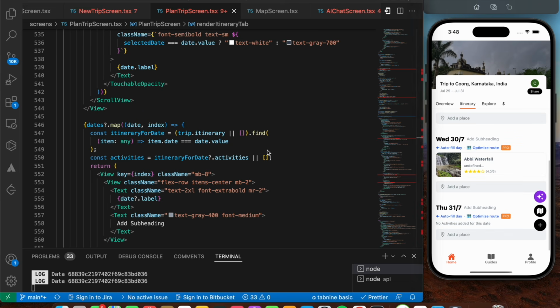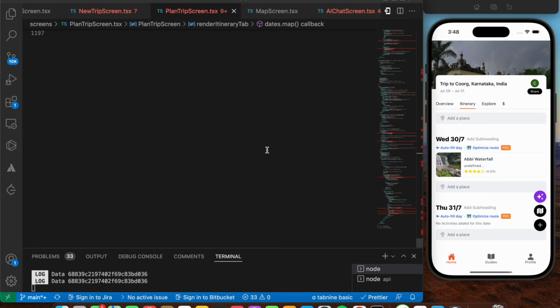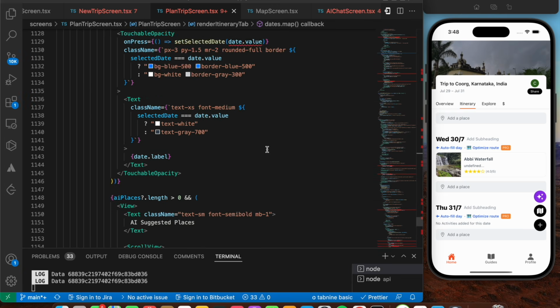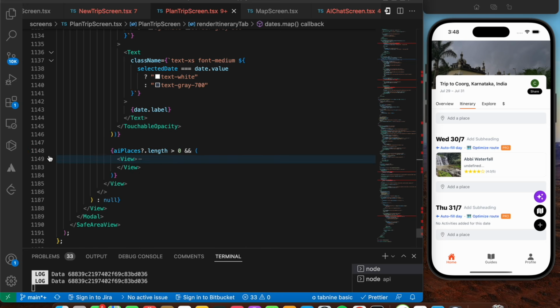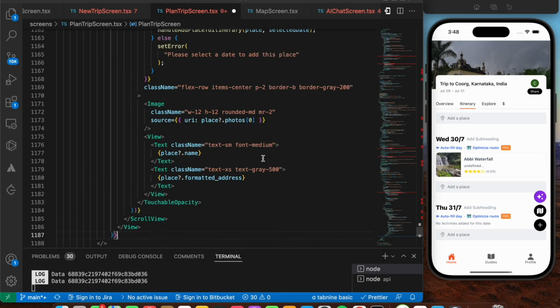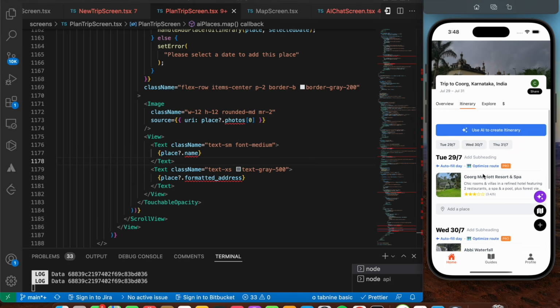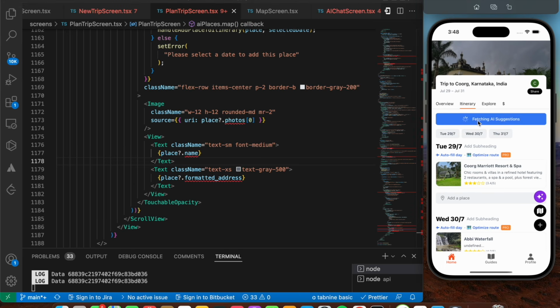Okay, so we need to fix that design issue. For some reason, it is coming in a flex of row. Probably because of, I think my bad. They should come below this, if I'm not wrong. Let's give this one more try. I'm going to press on use AI to create itinerary. And boom, there you go.